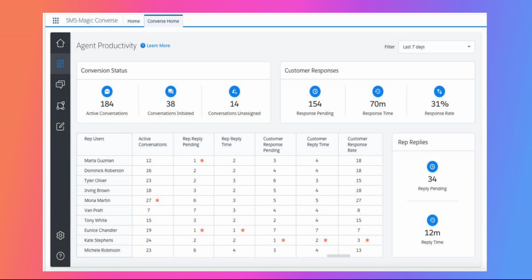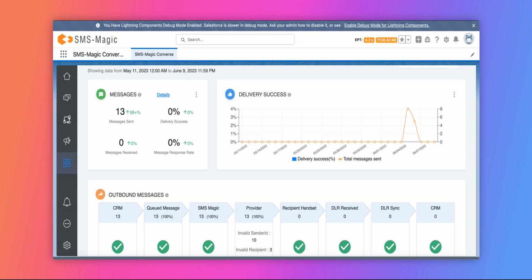The Agent Productivity Dashboard displays information about conversation status, customer responses, representative replies, new conversations, active conversations, customer response time, etc. Next, access the Message Delivery Dashboard. The Message Delivery Dashboard shows the status of messages sent, delivery success rate, messages received, and outbound messages.